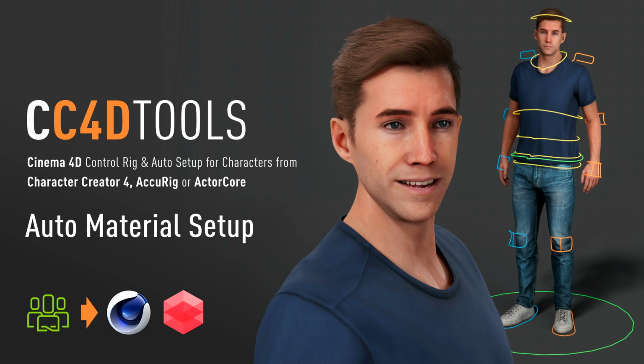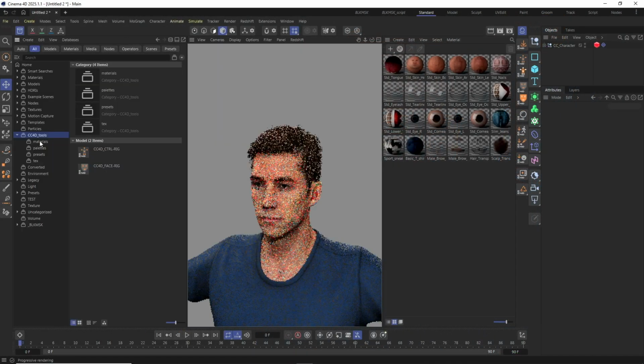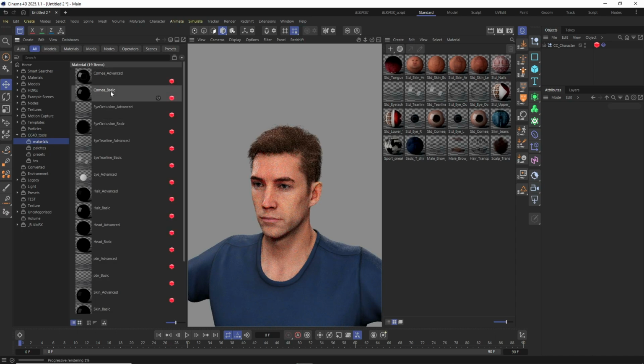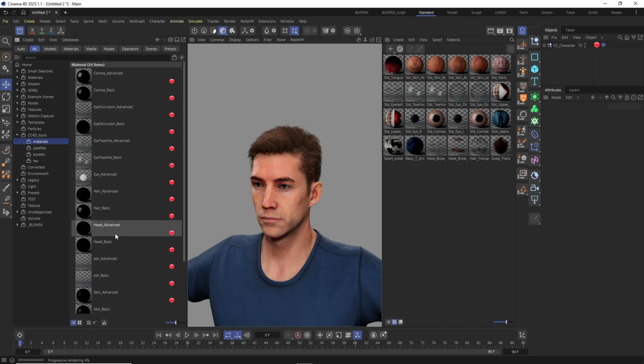In this video I want to give you a short overview over the CC4D Material Setup. The CC4D Material Setup is a tool to quickly replace the default materials of a character exported from Character Creator and imported with the FBX file with some predefined Redshift material templates from the CC4D asset browser content.